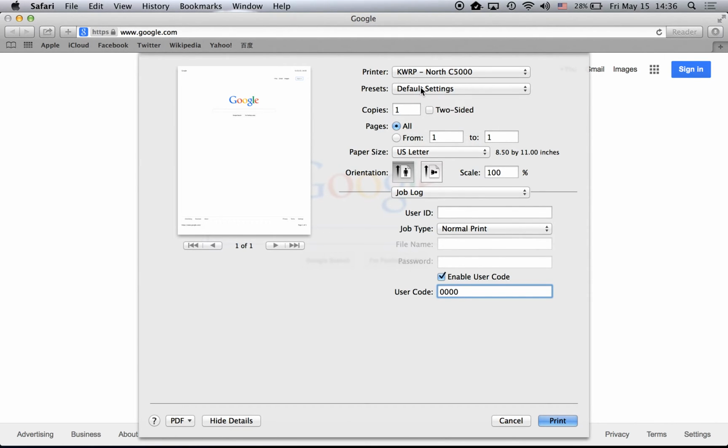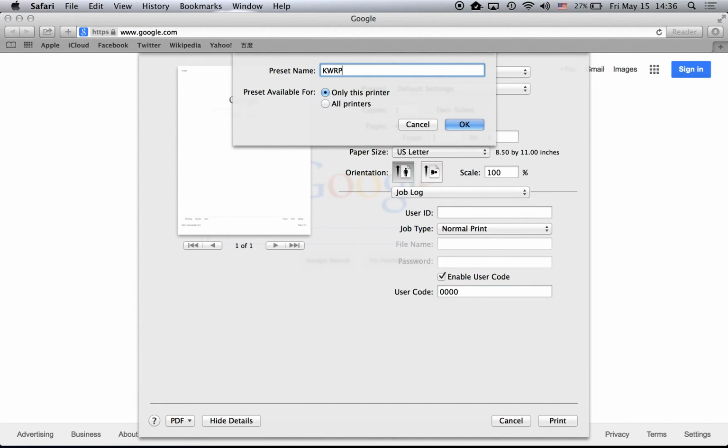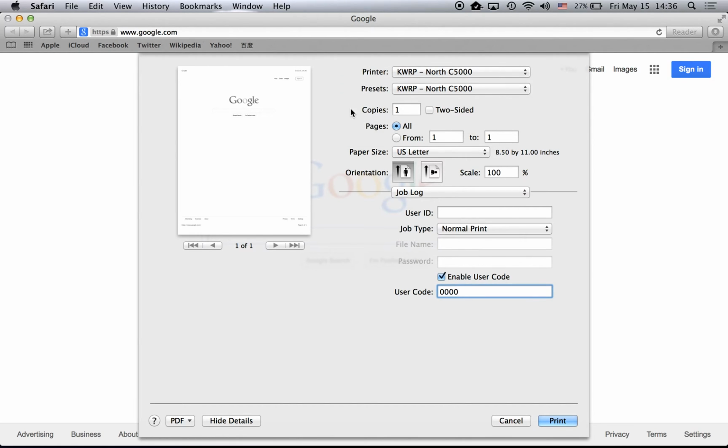We want to go up here to Default Settings and save current settings as preset. So we'll click that. I usually name it the exact same as the printer name to avoid confusion. And then this is where the job code lies, the printer code. So this matches this, and that's where the printer code is, and so they know they'll be able to print. And then we can test this by clicking from 1 to 1 and then hitting print.